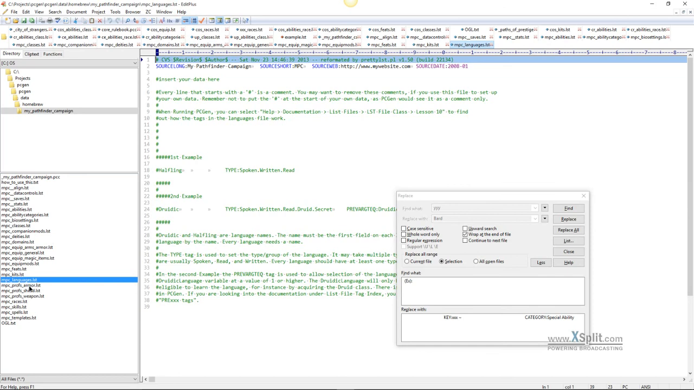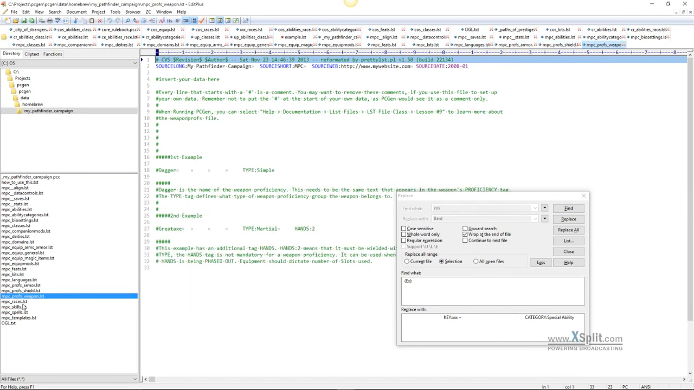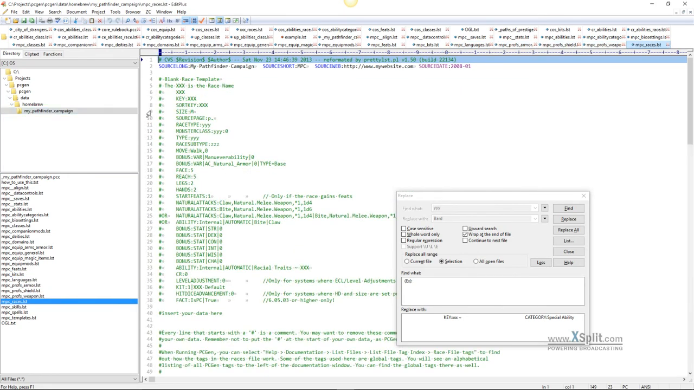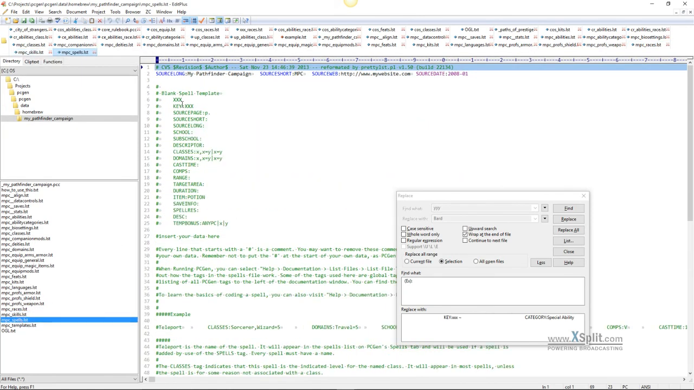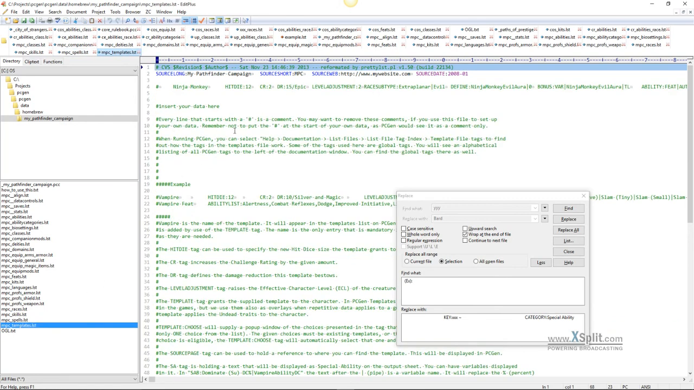Languages should be pretty much self-explanatory. The proficiencies don't change. The race, a lot more complicated, but this is just for people that are homebrewers coming after me. And the skills show you the new way of doing it for Pathfinder, how your spells should look, and then templates shouldn't have changed at all.